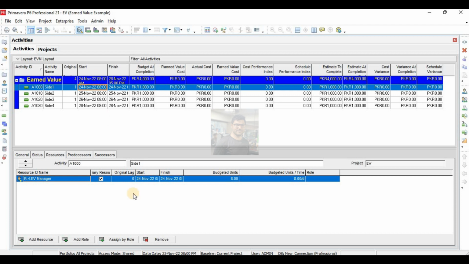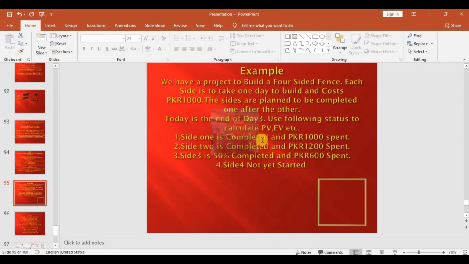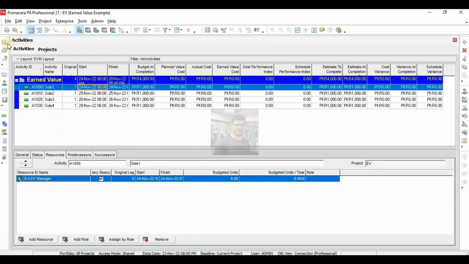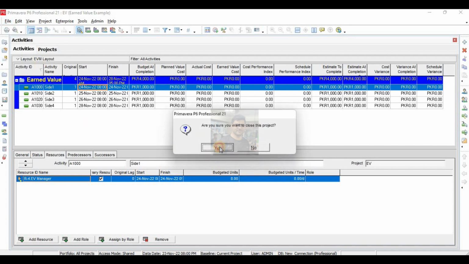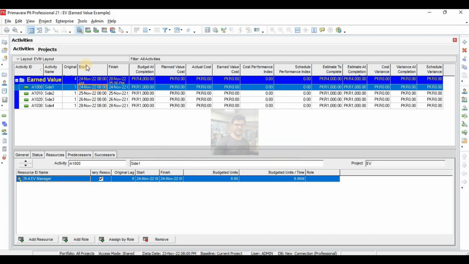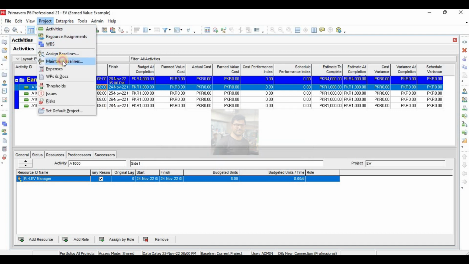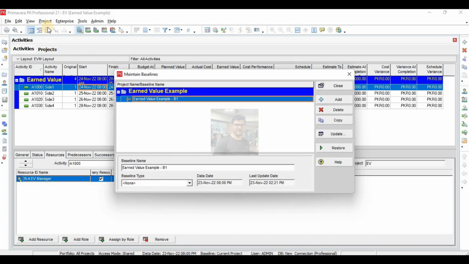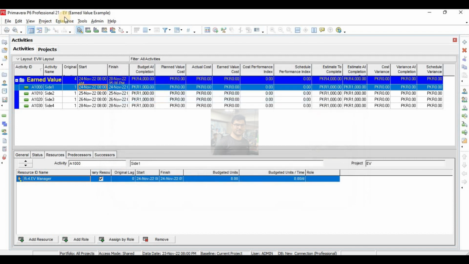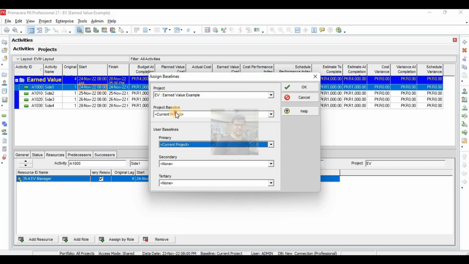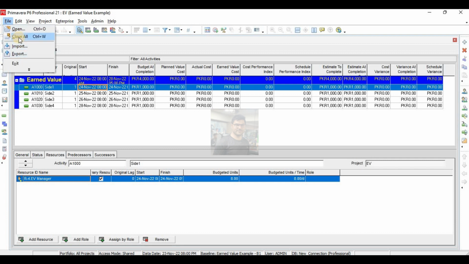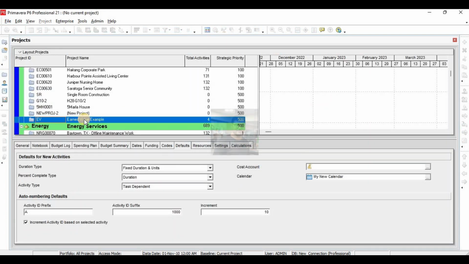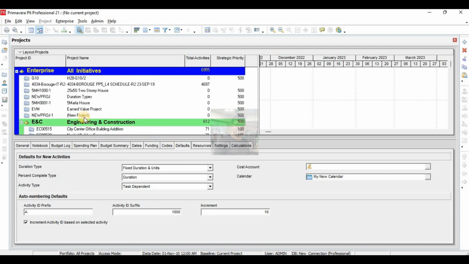Now I will update this project accordingly as shown in this example. I will update my project, but before updating your project, what you should do, you should make a copy of your project. And even before making a copy of your project, assign a baseline to your project. Okay, so I have assigned a baseline to my project. Now I will make a copy of my project. If something went wrong, then I can get it back.